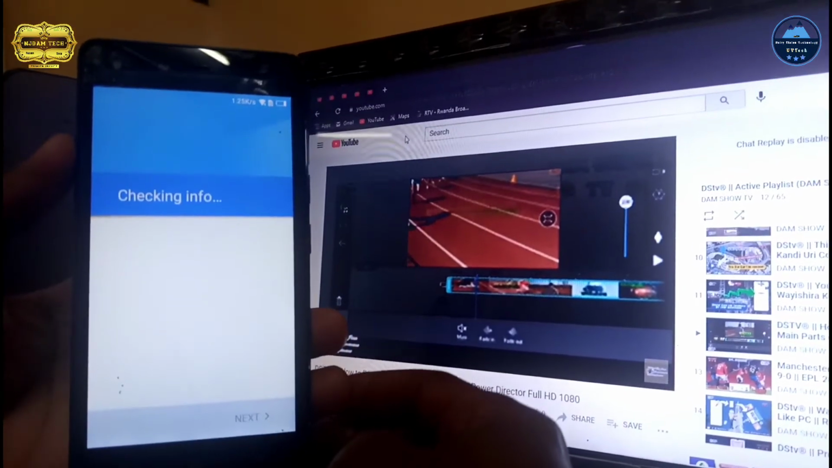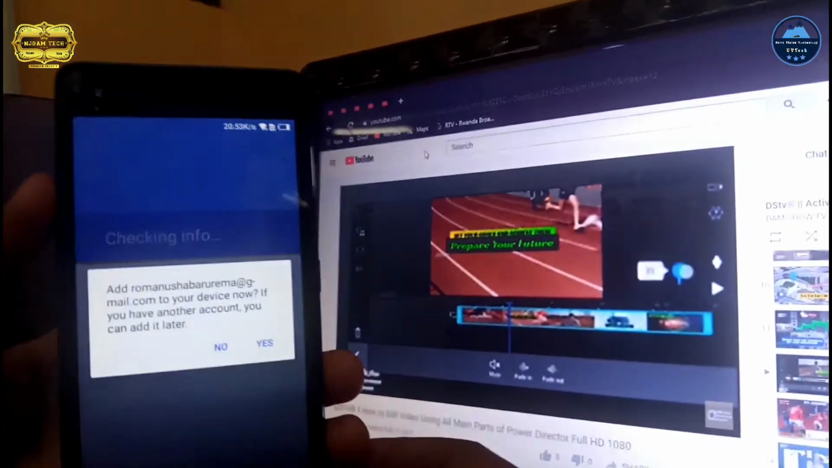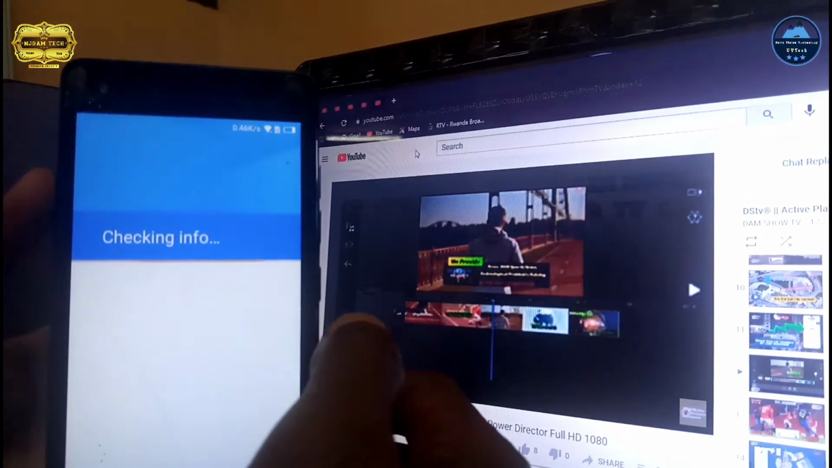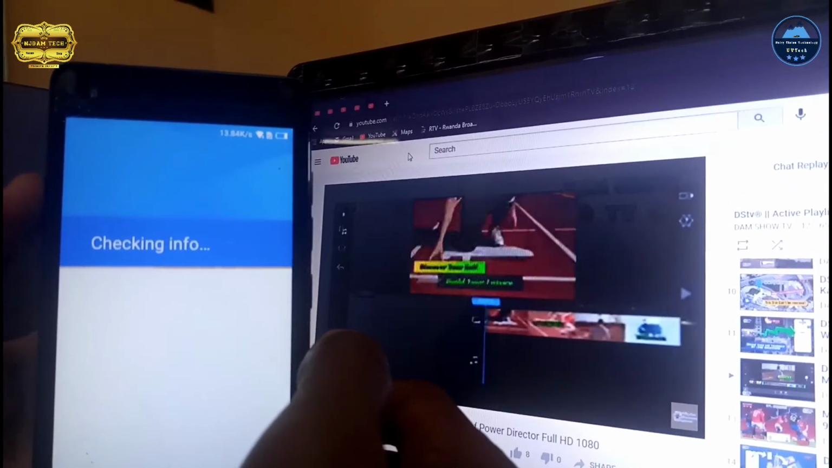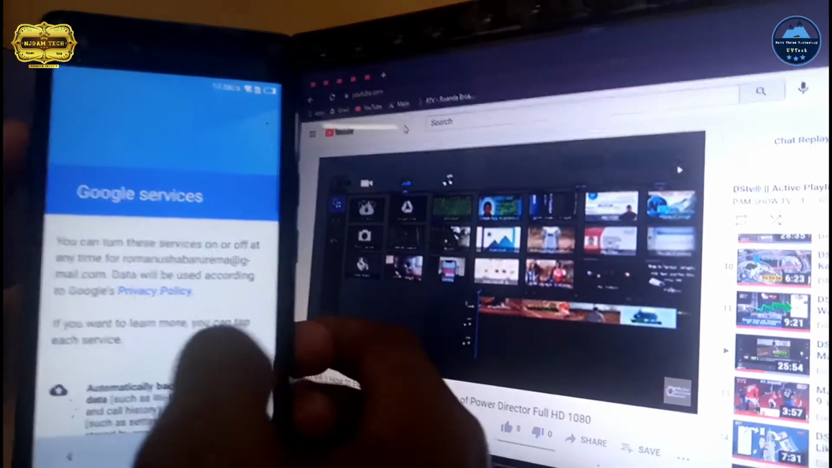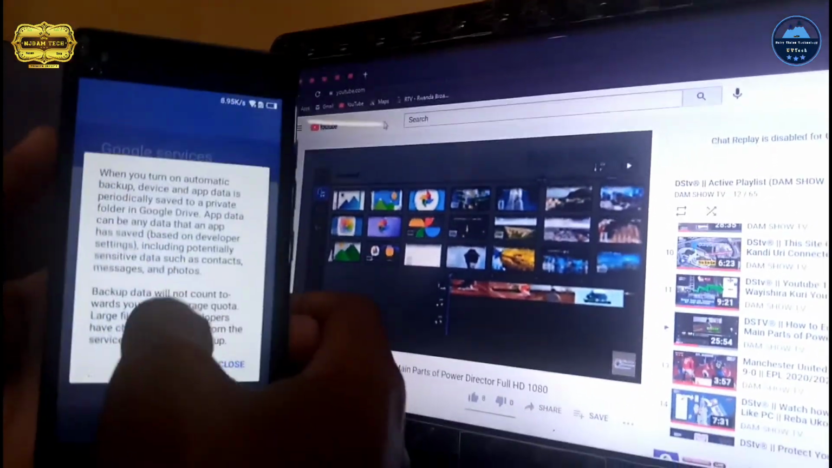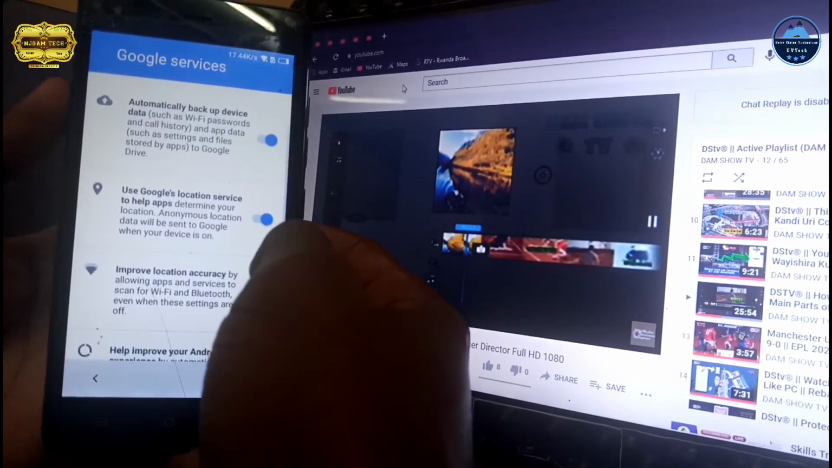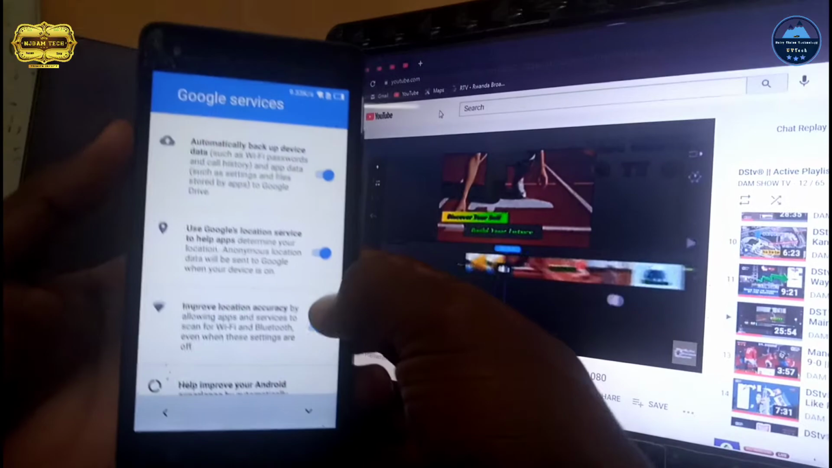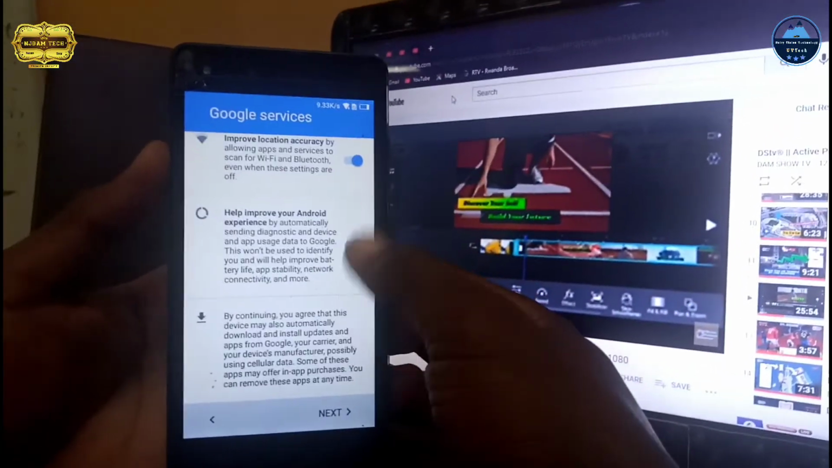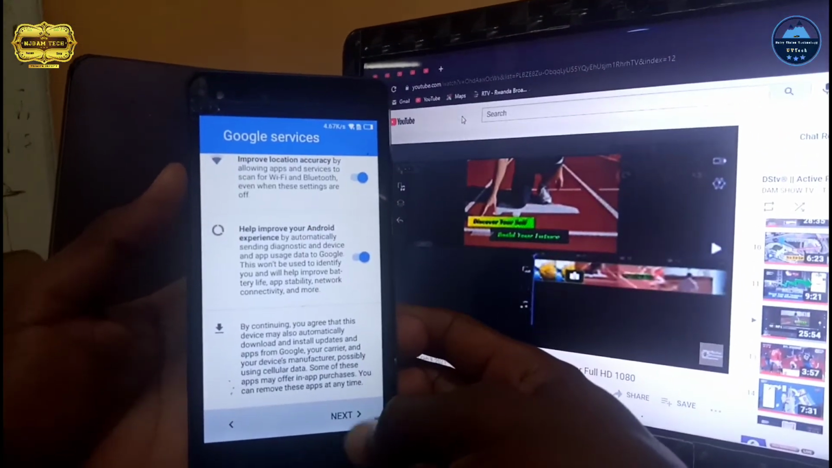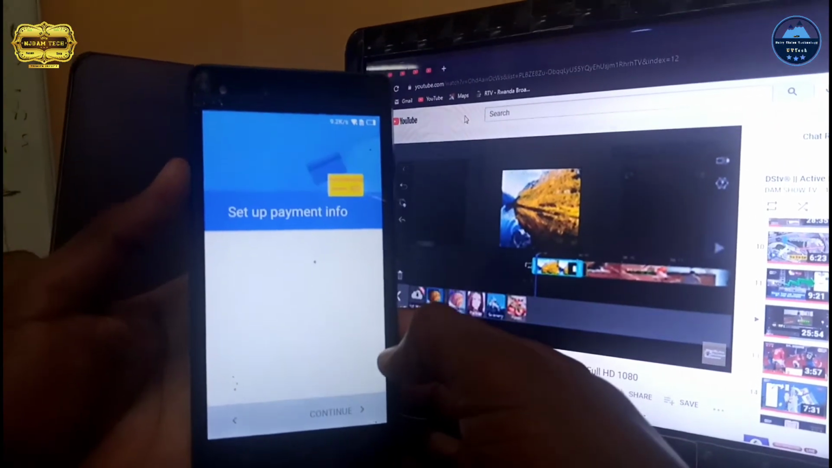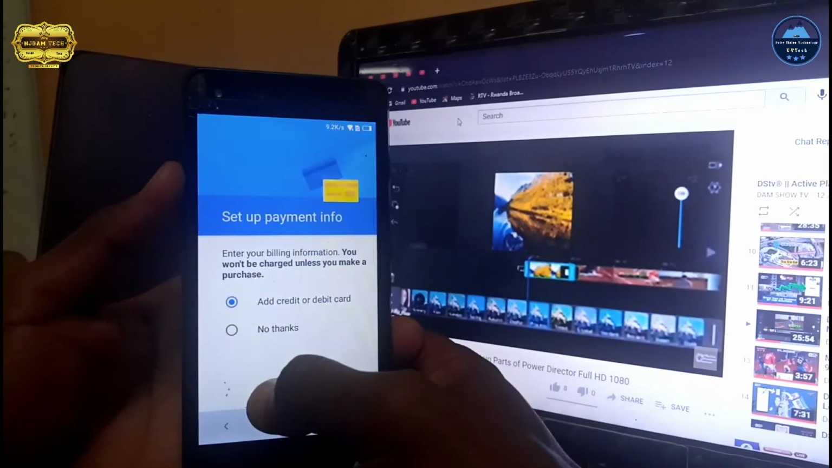After, you can add it to your device. After adding your email again to your device, you have to restore. You can continue to allow, scroll up, then click next. Click next. You have to restore what you had before in your Android phone.